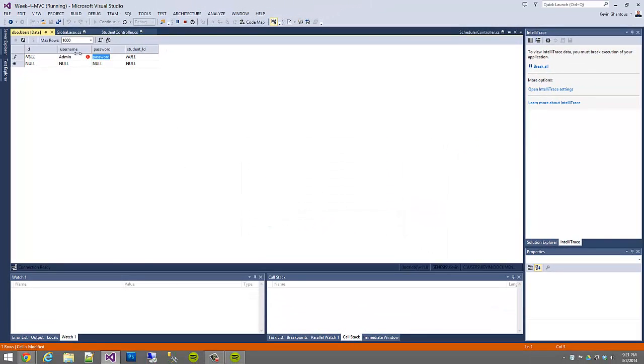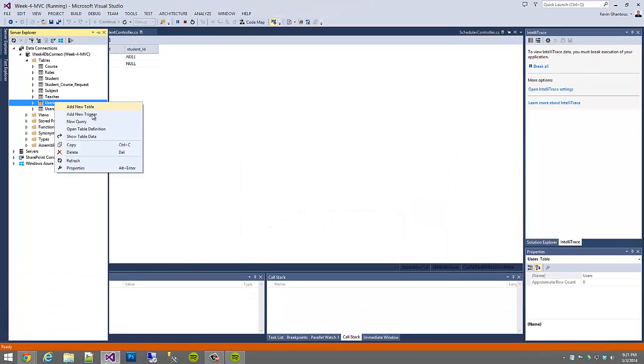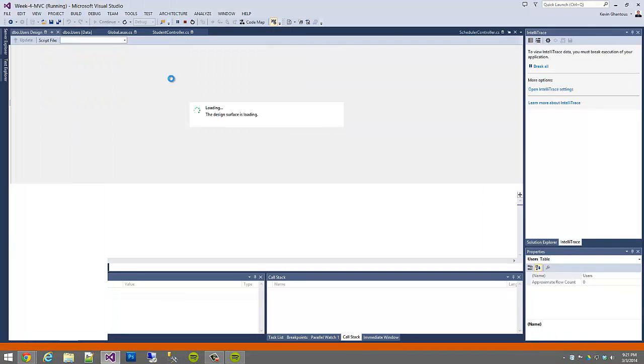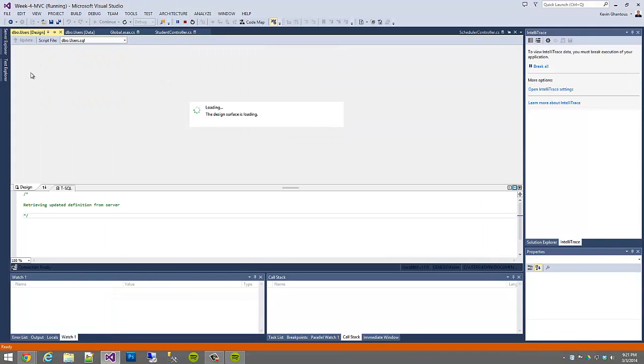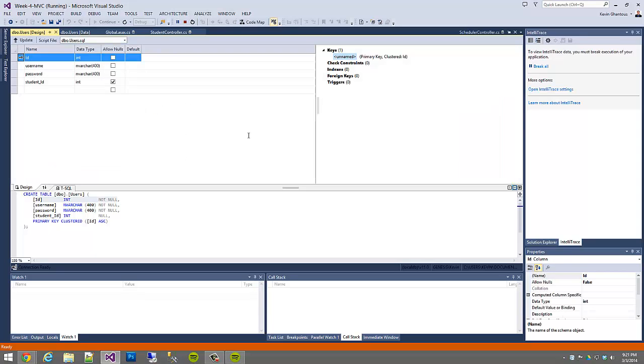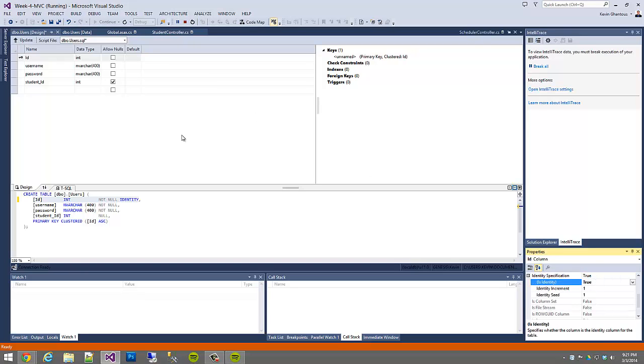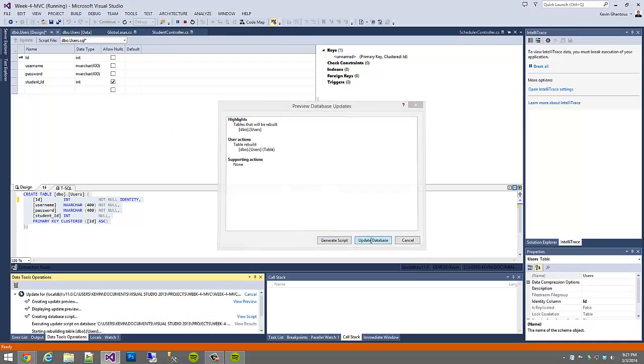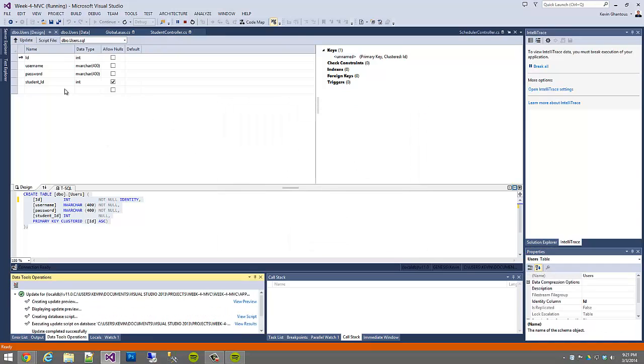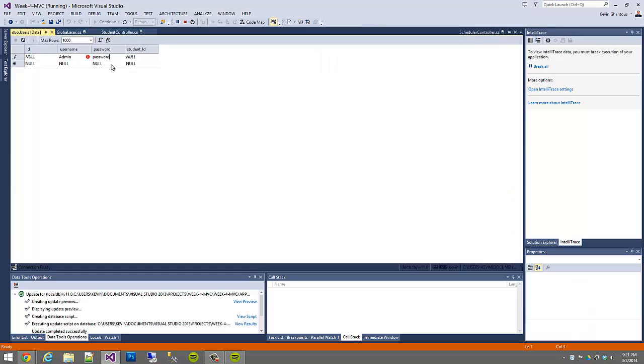And I neglected to set my identity field on my user table. So let's right click and say open table definition. And on ID, I want to come over here and set my identity. And then we'll update the table. Perfect. And then we'll go ahead and recommit that and refresh. And there's our admin user.